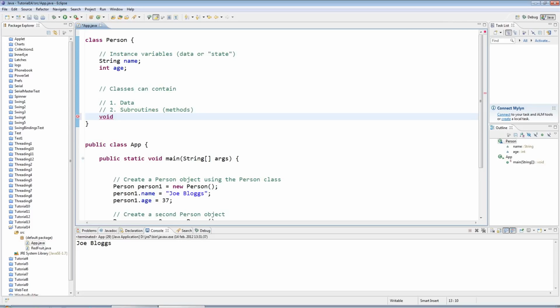So I'm going to type void here, and then I'm going to type the name that I want the method to have, so I can just make that up, and I'm going to call that speak. And methods should always start with a lowercase letter, and you just capitalize the first letter of every word in the subroutine. So I've only got one word here, so it'll have a lowercase letter.